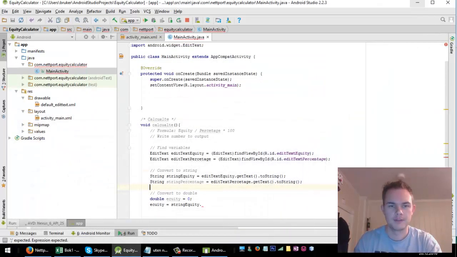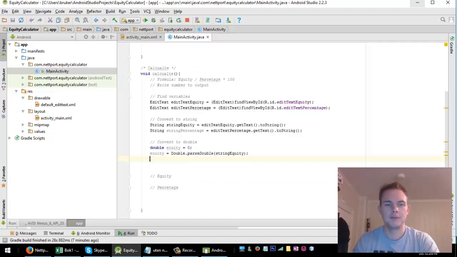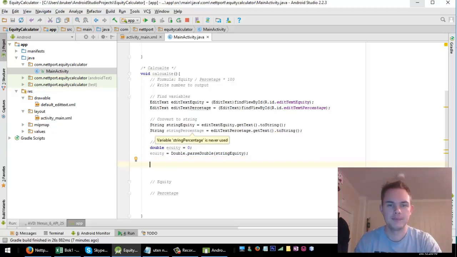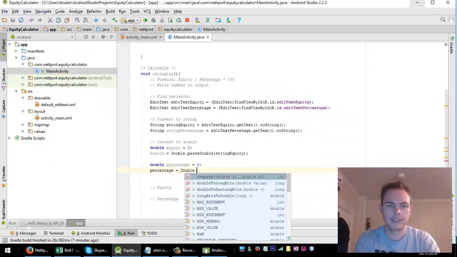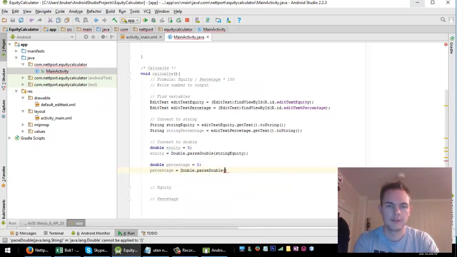So it's double dot parse double and string equity. So the equity will be parsed now to a double, and I need to do the same with percentage. So percentage equals double parse double of the string percentage.